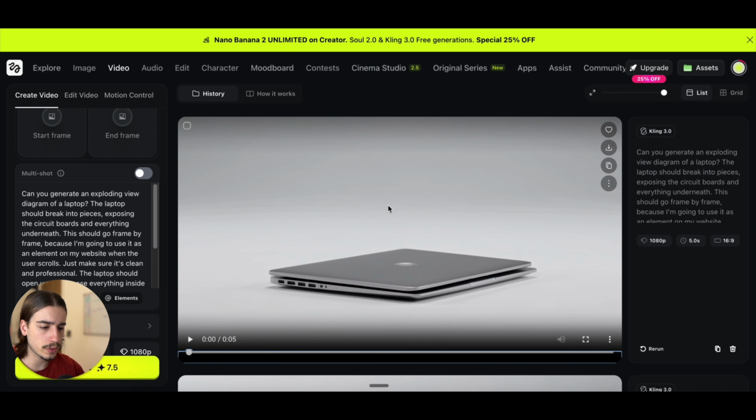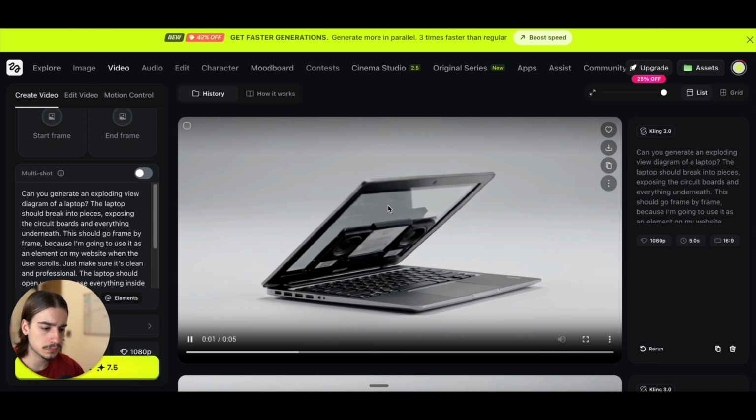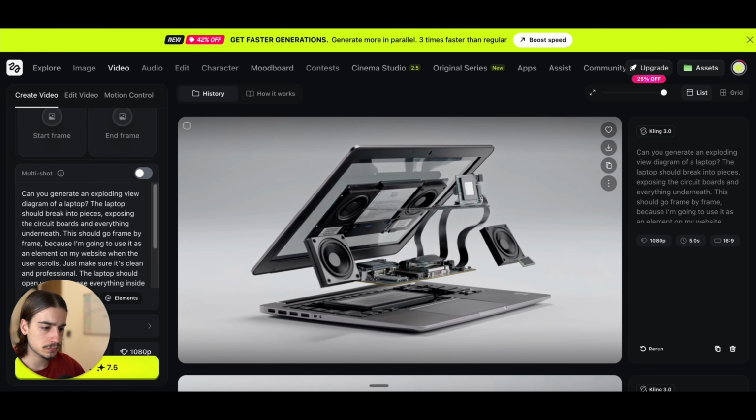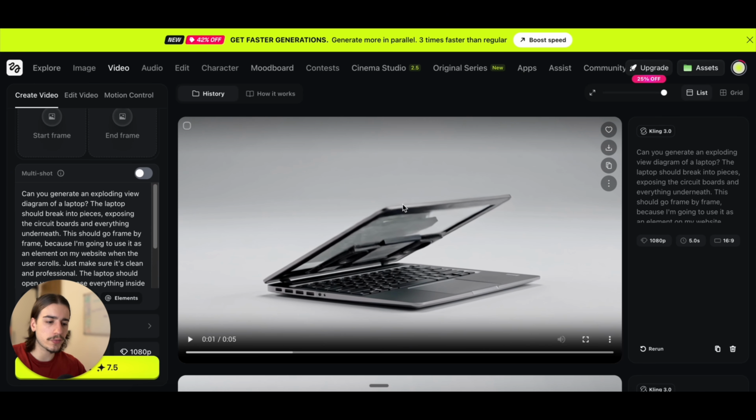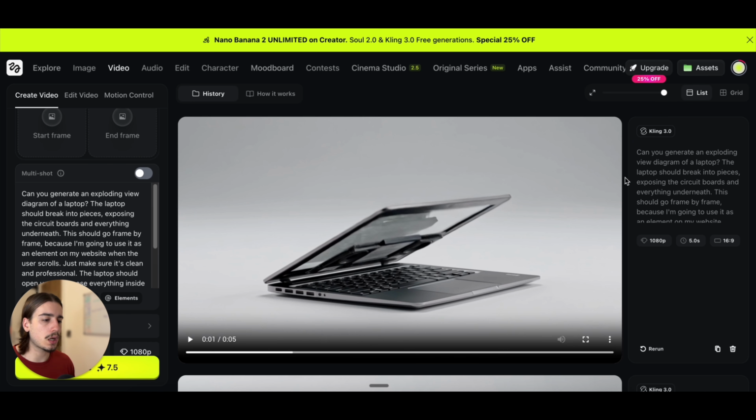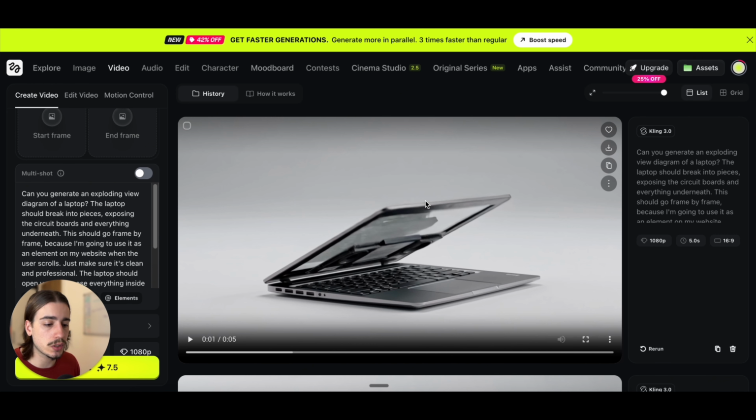Okay, so let's see what we got. Okay, so it's not perfect, but you get the idea. You basically want to generate this exploding view video here so we can use it when generating that scroll animation. Spend a little bit of time on this to perfect it, but for now I'm just going to use this one here, and then I'm going to show you how to add it to your site now.